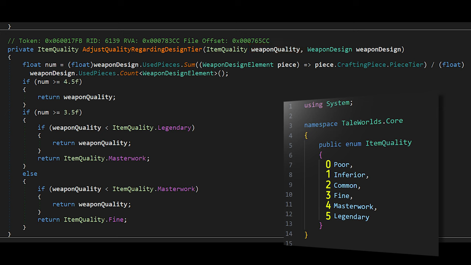The logic starts by determining the average tier of your crafted weapon. It does this by adding up the tier of each crafting piece you used and dividing that by the number of pieces you used. So if you used 2 tier 1 pieces, the tier of the weapon would be 1 plus 1 divided by 2, or 1.